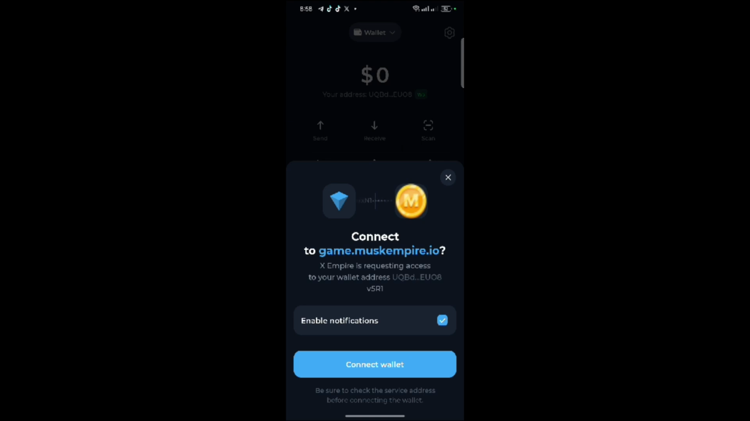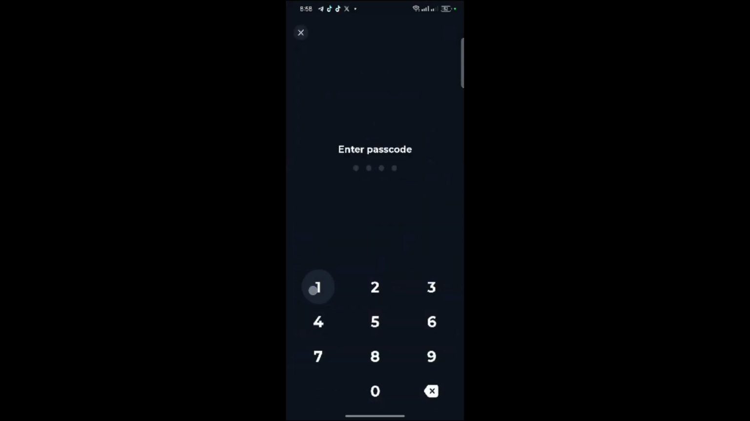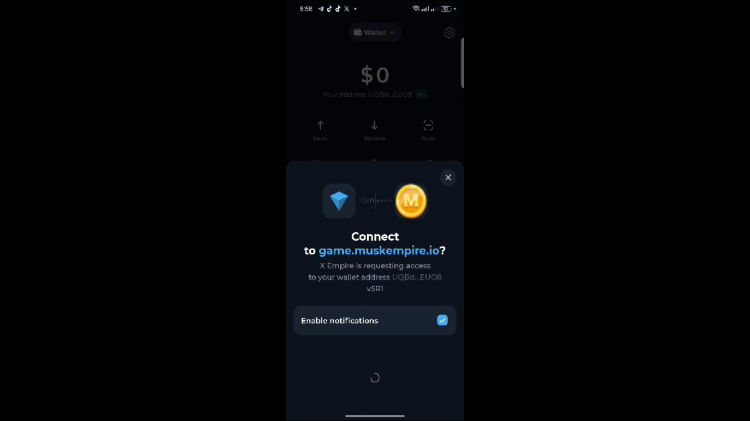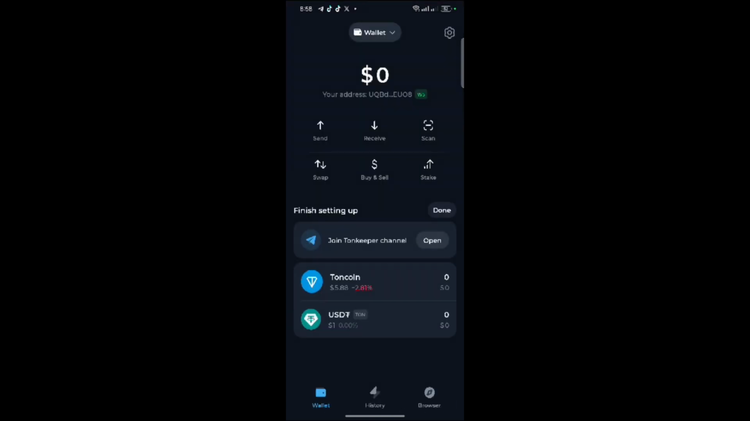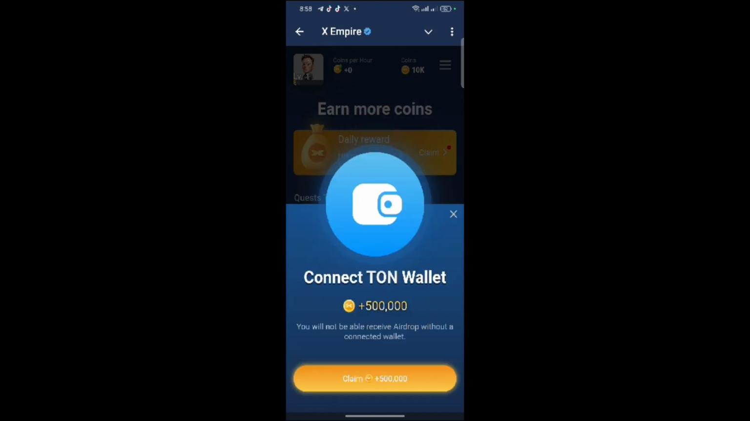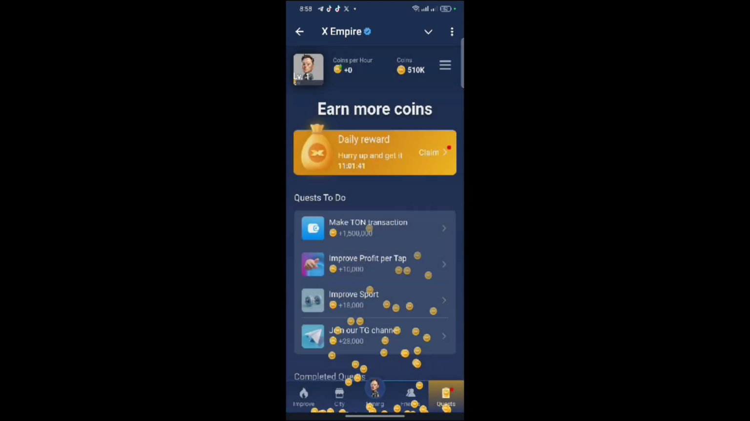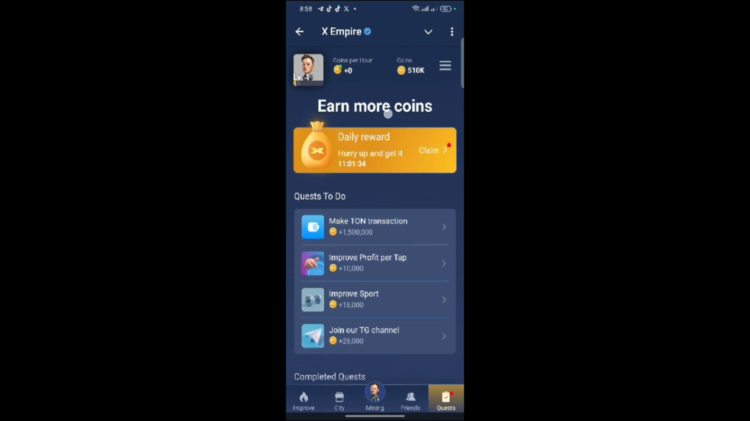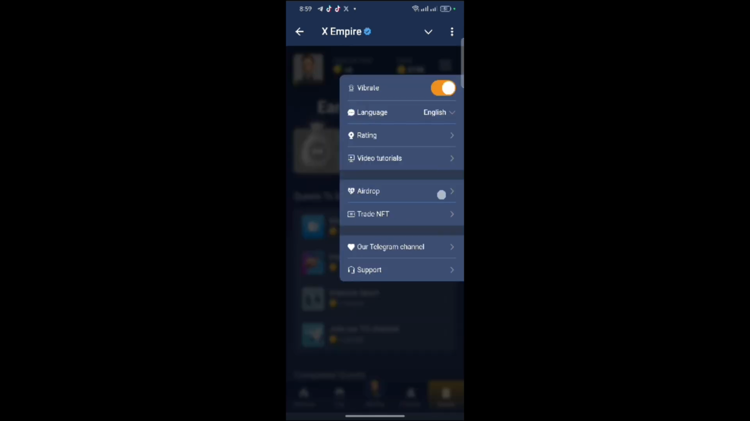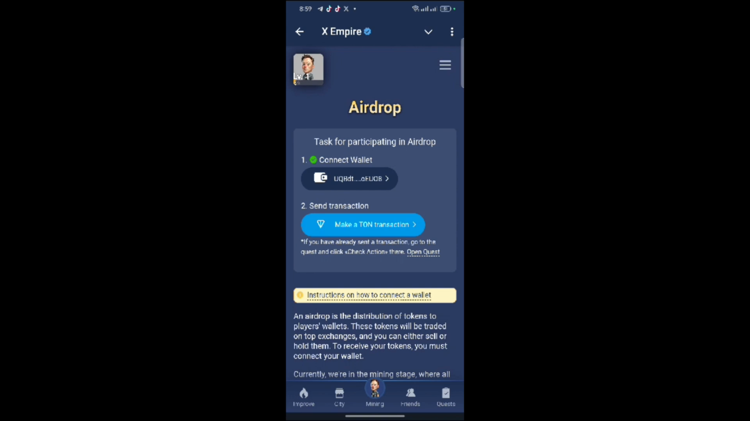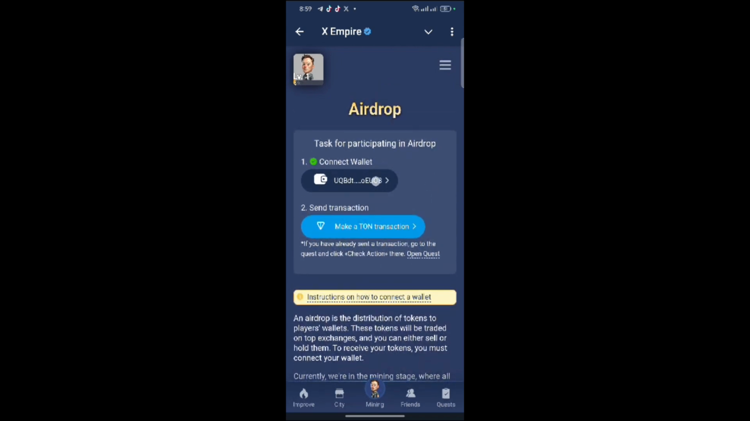Then it's asking us to connect. Good. So we can see that it has connected and we are asked to claim. Now we have to prove to ourselves that we are connected. So how do we know this? Okay, so this is how we know we are connected. You can see our airdrop wallet showing here.